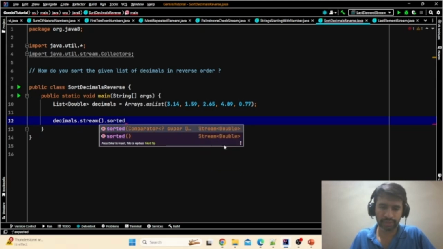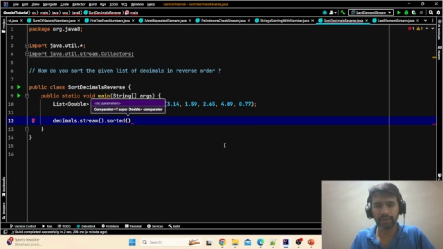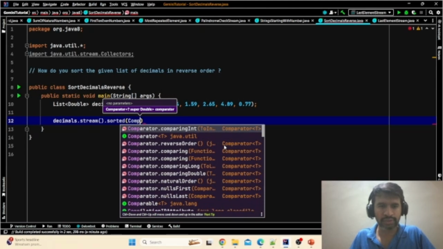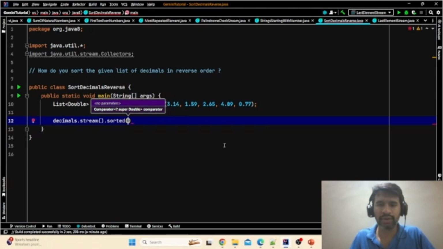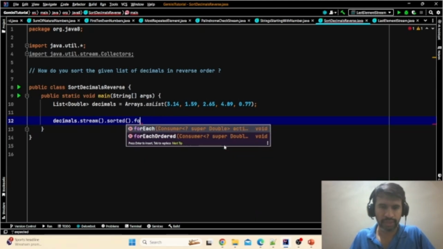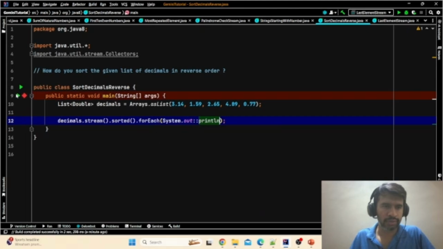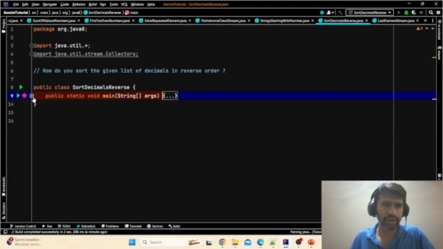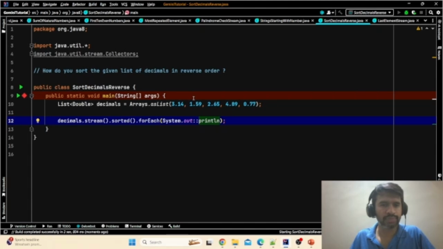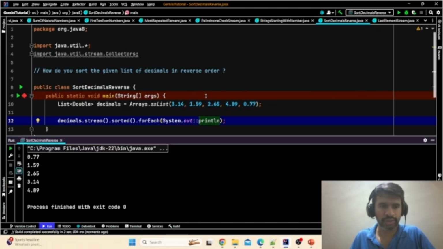There is a sorted method, where we have to write how we have to sort. Since it is a primitive type, we don't need any custom logic. If it is ascending order, we don't need to do anything. We can just print here. Let me write it. You can see it has just printed the result in ascending order.